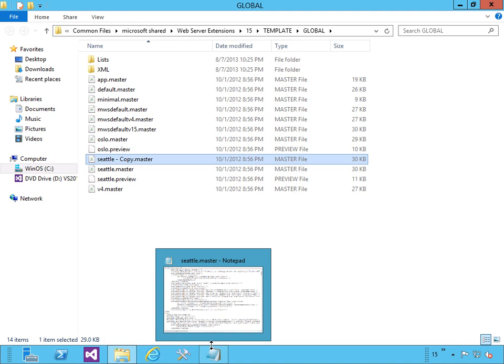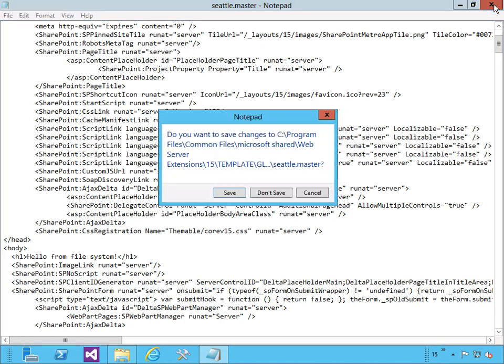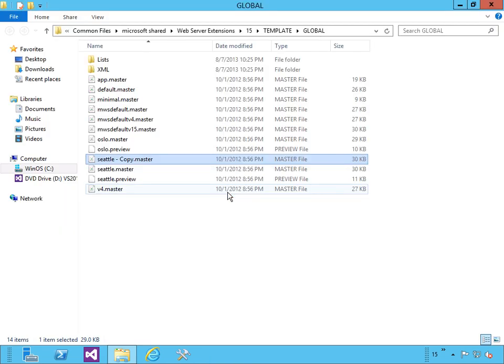This is something you don't ever really want to do. This is just for demonstration purposes, because these are system files. You never want to change a system file in SharePoint. You always want to add to it, but never change an existing system file. But for demo purposes, that's what we're going to do here.